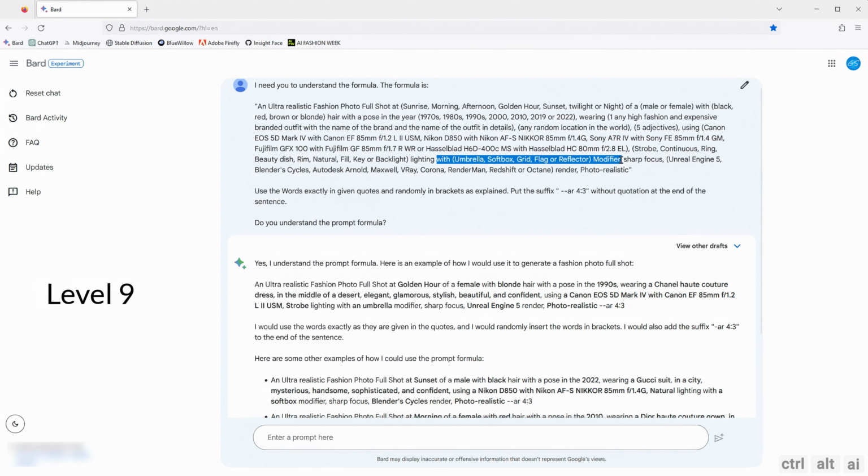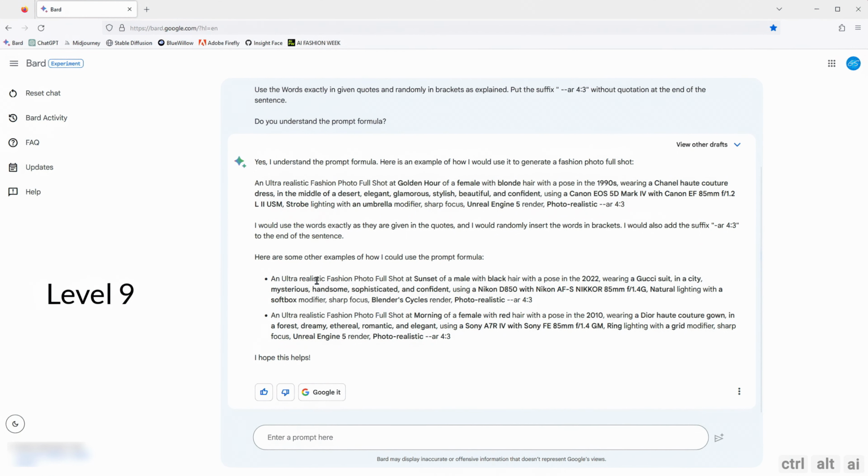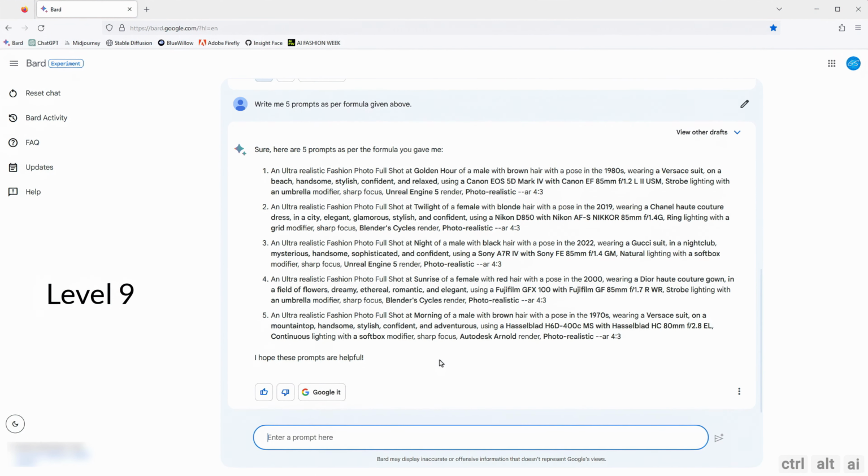Basically, as said earlier, if you want to go at an expert level, you need to understand both the lighting and the modifier and then mix and match to get the desired lighting effect you want on the subject. You can ask Bard to explain each of the modifiers listed in the prompt in reference to fashion photography. Draft 1 is correct. So we give a thumbs up and ask Bard to write 5 prompts. Let's check out how this lighting and modifiers affect the photos.